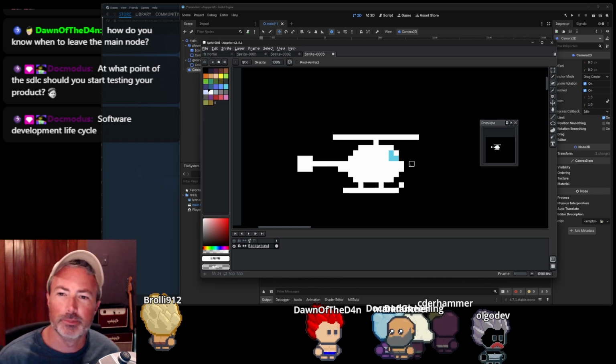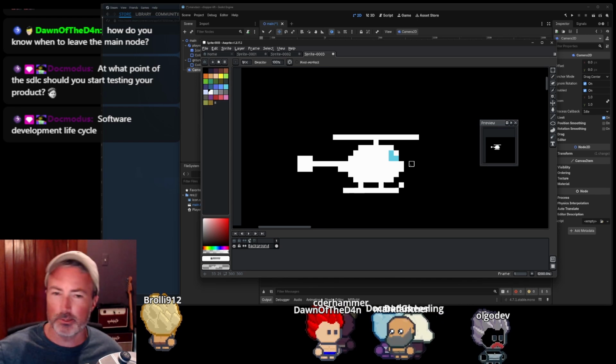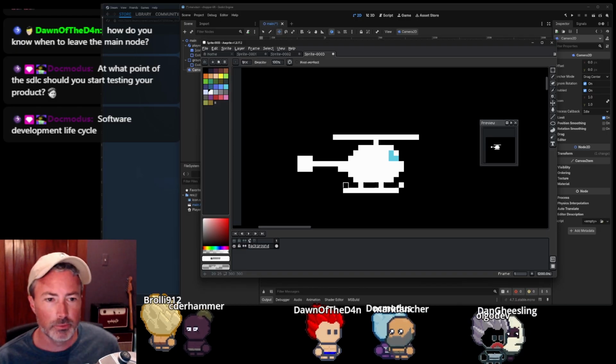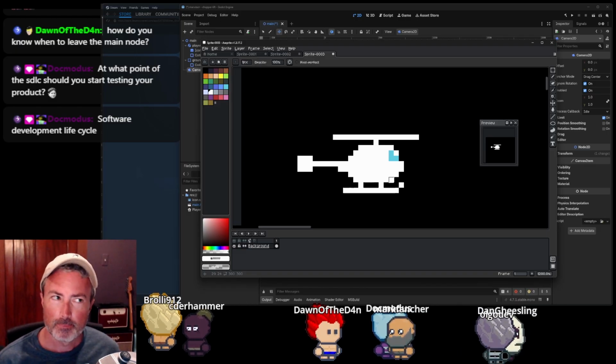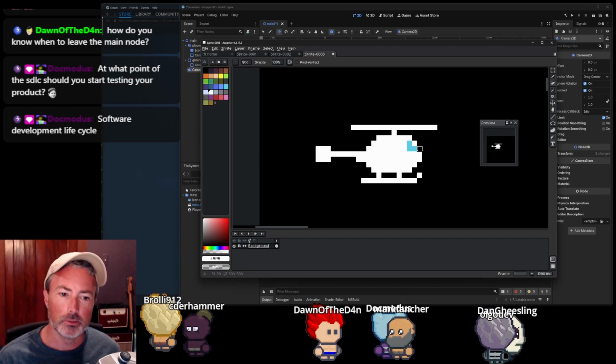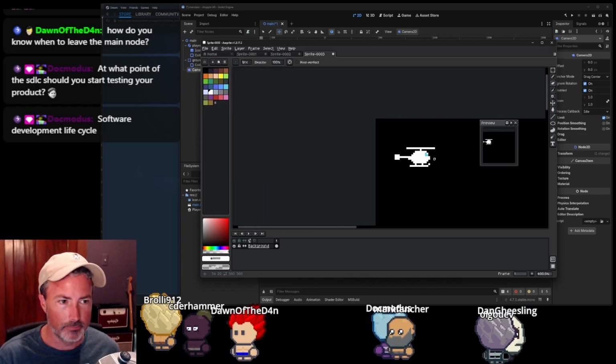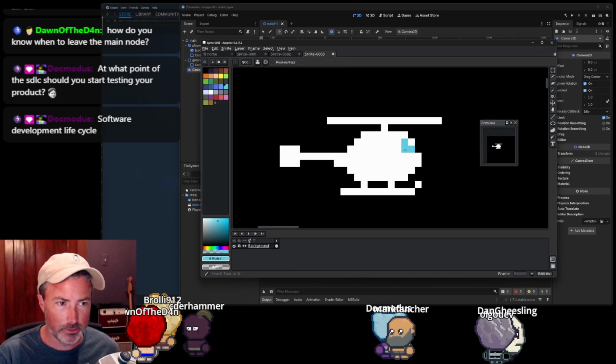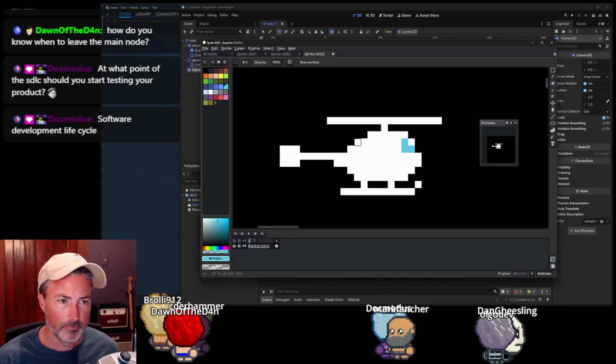Oh, software development life cycle. I figure we could do regular releases to itch with this so people can try it. It won't be playable in browser, so that's the thing about C#. C# in Godot is not supported in browser yet. It's a little annoying, but I think they're working on it.